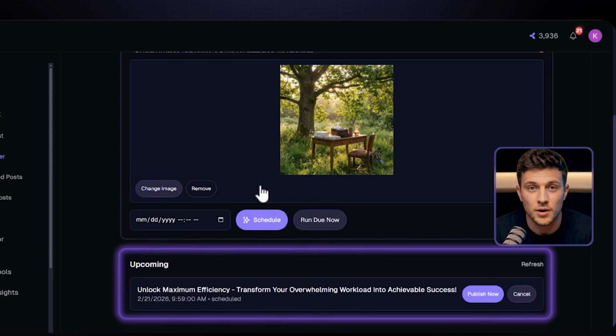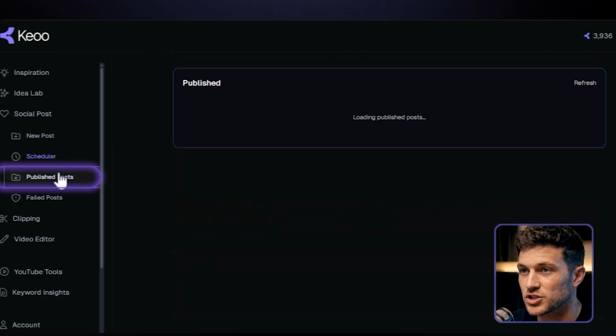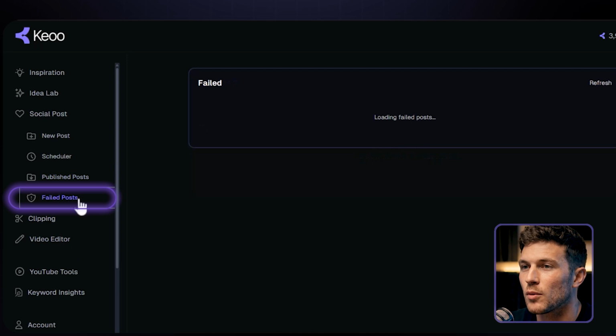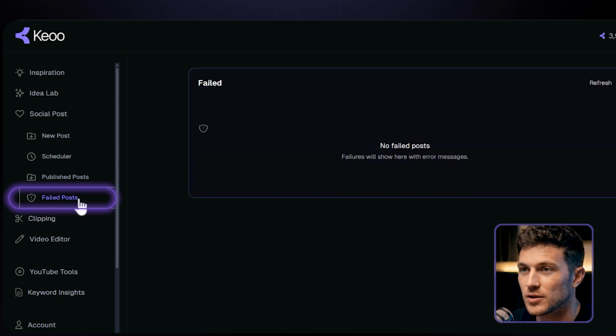And you can see all your upcoming scheduled posts right here, so you can plan out your whole week or month of content and not have to think about it every single day. Keoo AI also keeps everything organized for you too. If you click on published posts, you can see everything you've already posted. And if for some reason something didn't work, you can check failed posts to see what went wrong and fix it. It's all just right here in one place, so you're not scrambling trying to remember what you posted or when.